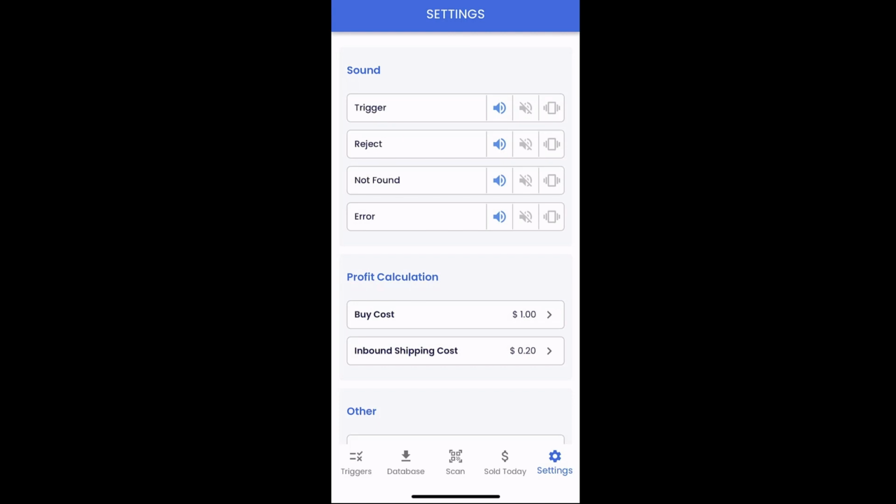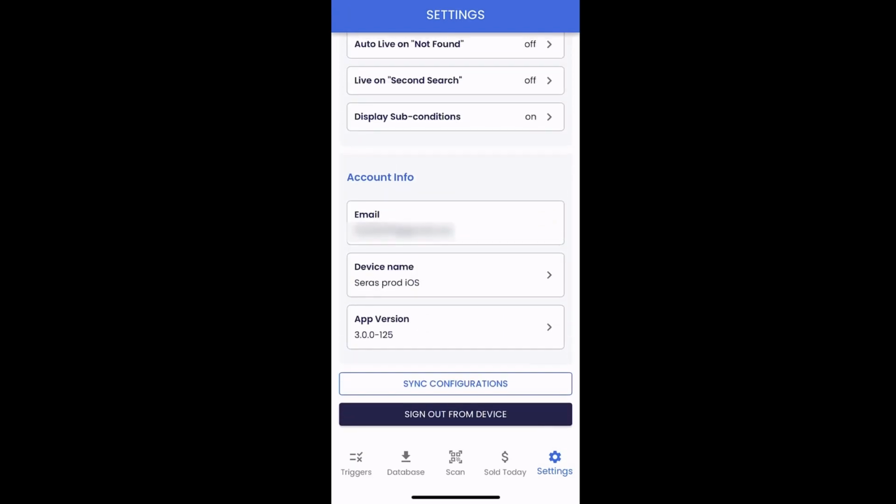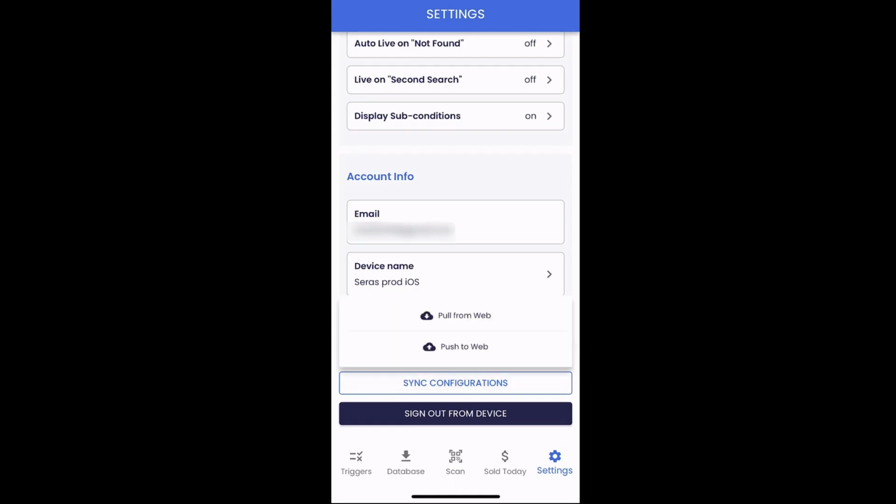The inbound shipping cost refers to the cost incurred for sending a £1 book to Amazon. While this value generally fluctuates between 20–30 cents on average, you can set this value as you prefer. At the bottom, there's a button called Sync Configurations. In the old version, you could transfer your web settings to mobile. Now, both transferring from web to here and from mobile to the web are possible.